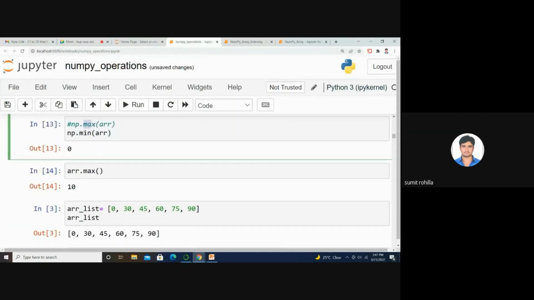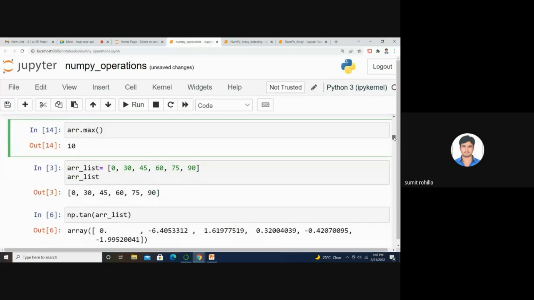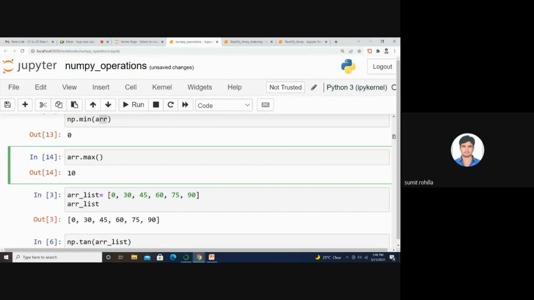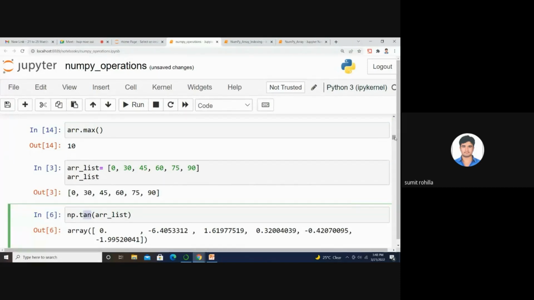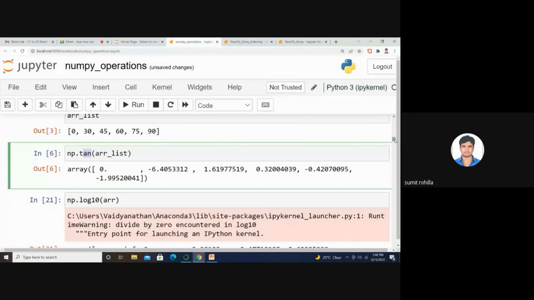Mean, max, and min functions you can perform on a NumPy array. np dot max and feed the array, np dot min and feed the array. You can perform it in this form also: array dot max. You can perform some trigonometry functions like tangent, sine, cosine. All these functions are in NumPy. You can perform log 10 also.